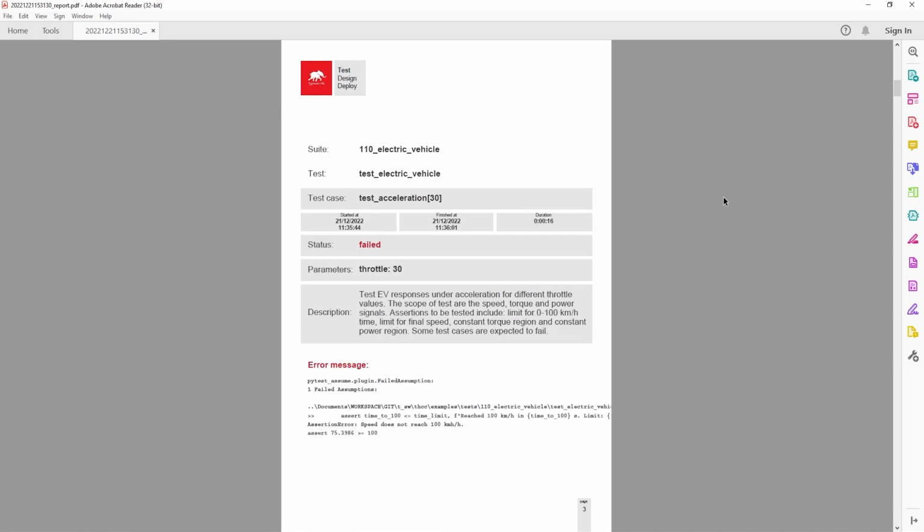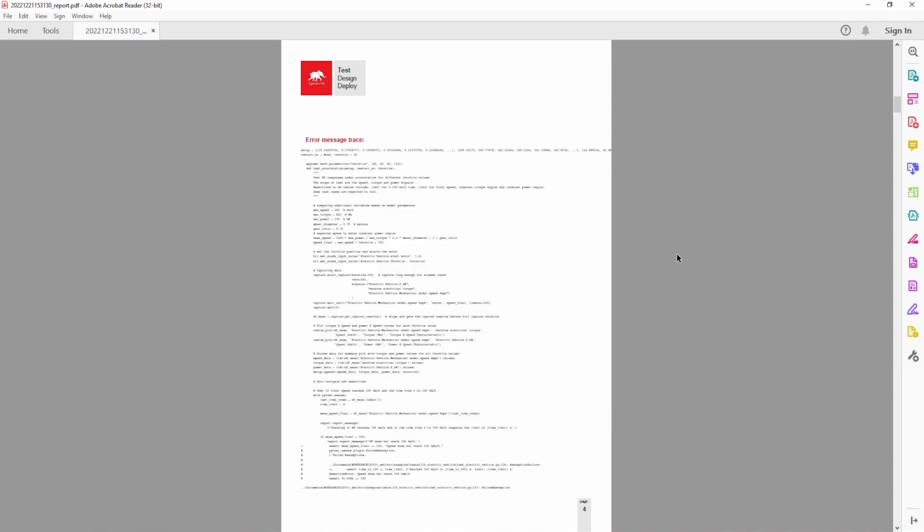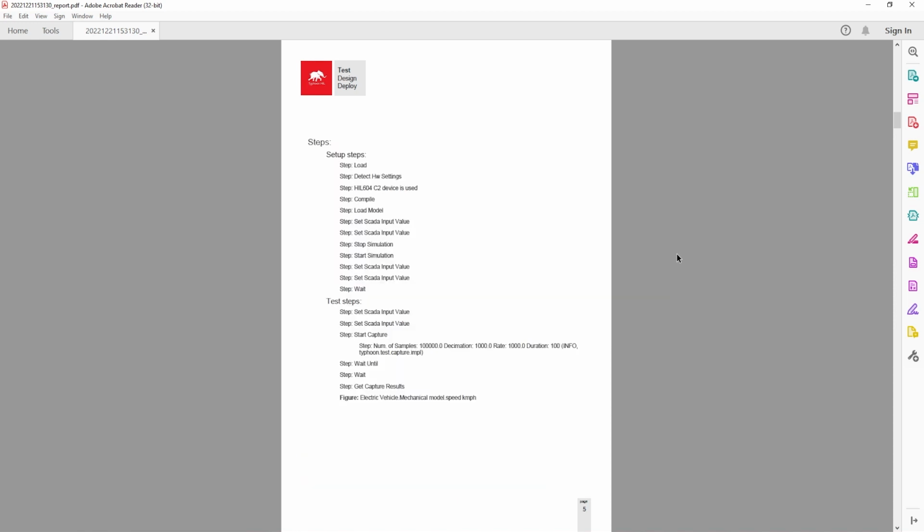First, we can see a table which contains general test information. This includes the status of the test, its parameters, as well as its description. We can see that this test has failed with the error message provided below. As mentioned before, by including the trace option, we can choose to include the error message trace in our report. This applies both for failed and broken tests. Since we selected the option, we can also see the steps of the test procedure in this test report. Similarly, the appropriate plots have been included as well.